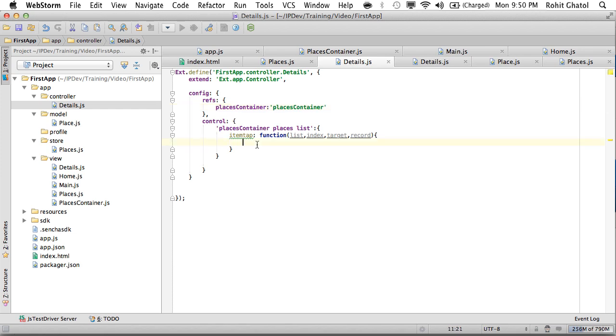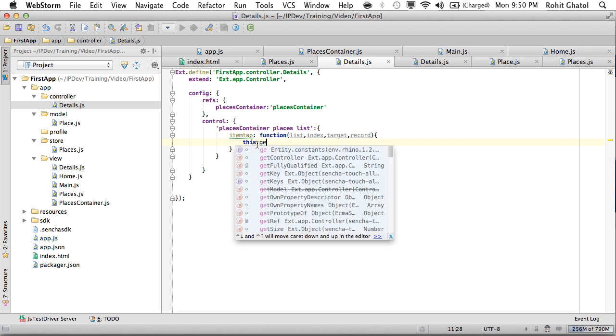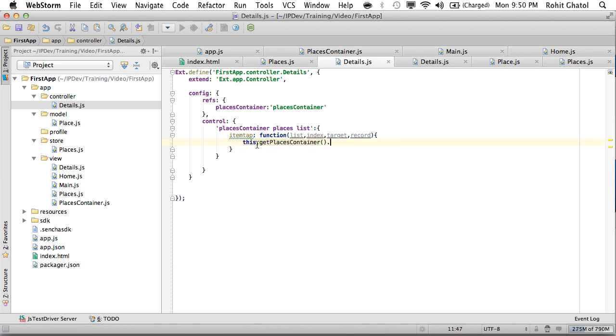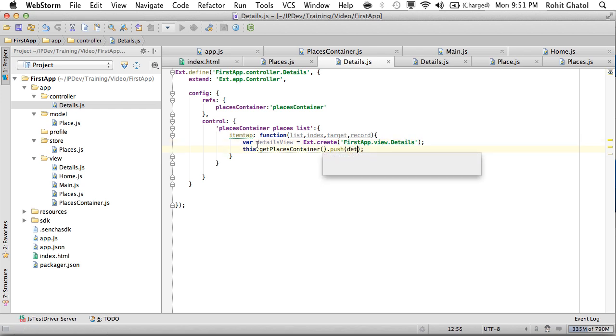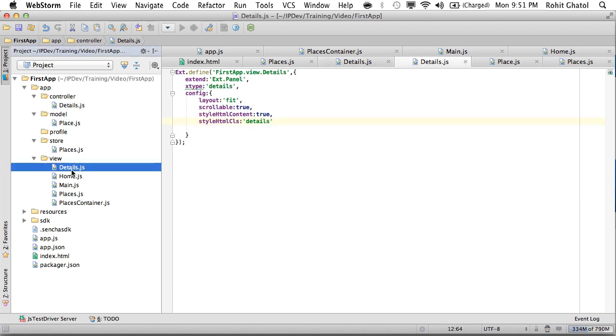What this really does is a very special thing. It gives you access to a method called getPlacesContainer, and you can push whatever you want over here. So I'm going to say detailsView is equal to Ext.create. So instead of saying new, you say what view you want to create or what class you want to create. I'm going to say create an instance of a class called FirstApp.view.Details, and I'm going to say this is what I want to push over here. Now this has a title called details, so we know what we are pushing.